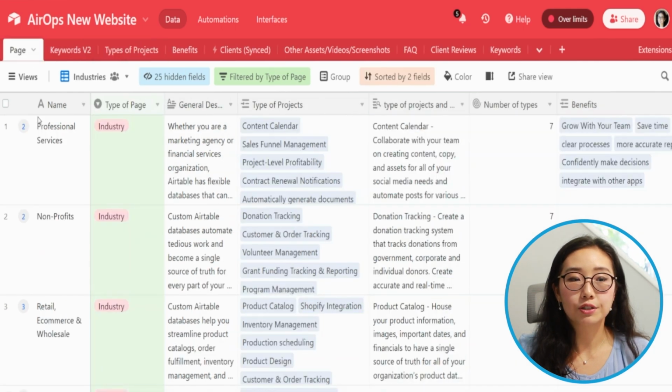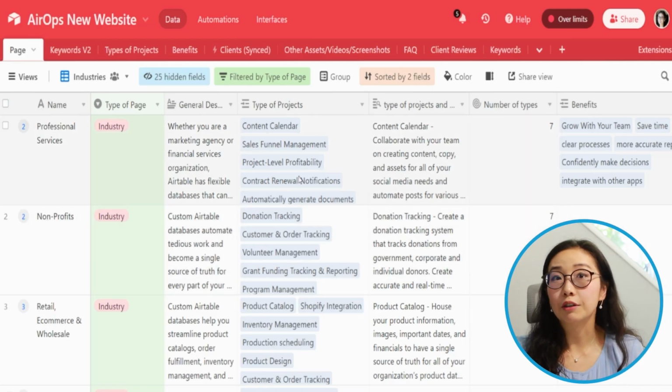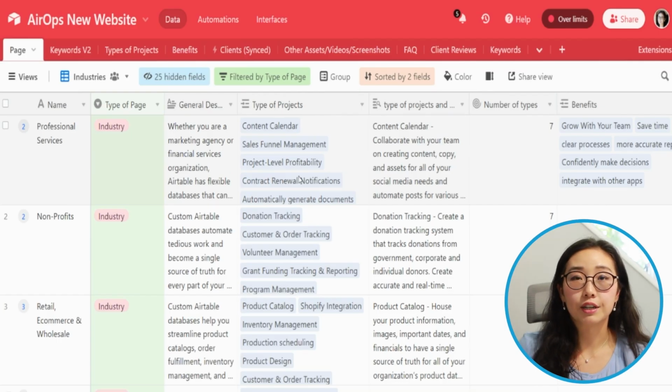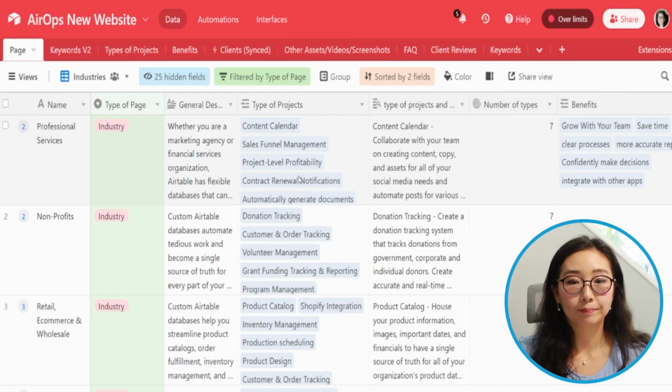And back on the pages table, we would link the type of projects to that actual page, therefore creating a many-to-many relationship, because many different industries can use many different types of projects in their database. As well, many different types of projects will apply to many different industries. So this is an example of the many-to-many relationship.